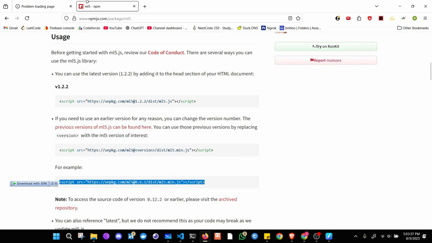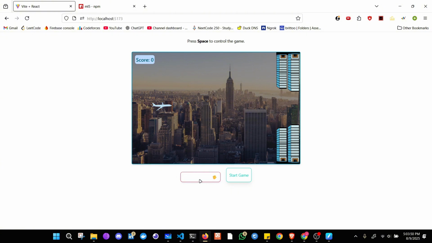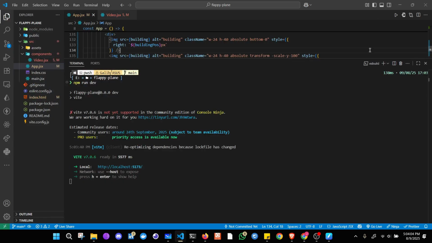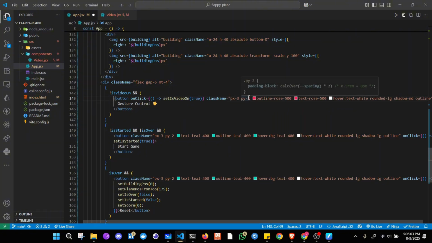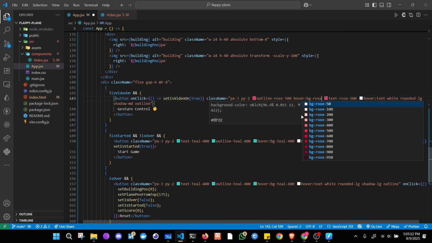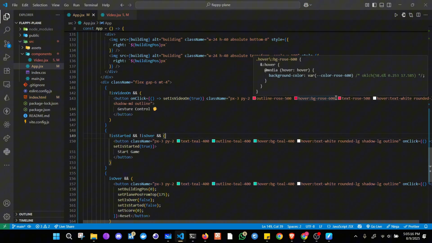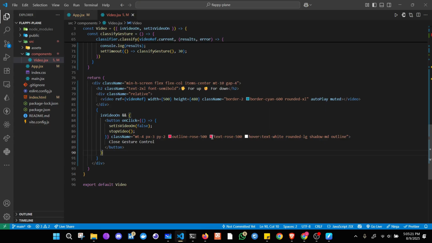Now let us start our development server using npm run dev, and let's see if this works or not. So here you can see the gesture control. Okay, I think I have forgotten some class name. So here in this gesture control remove this empty 4, and also on hover the background will be rose of, let's say, 600, and give this class name to this close gesture control too, here, paste that.